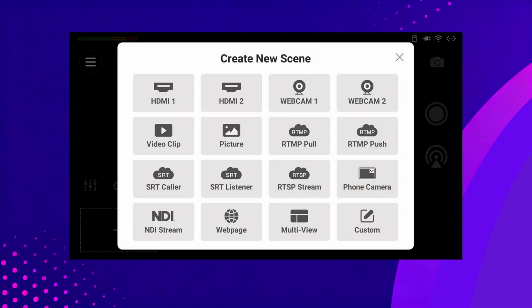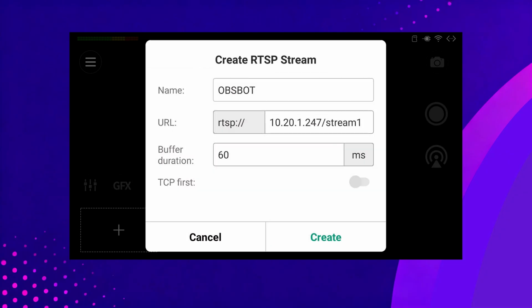On the Director device, create an RTSP stream scene. Enter the custom name and the RTSP stream address from the OBSBOT Start app and tap Create.